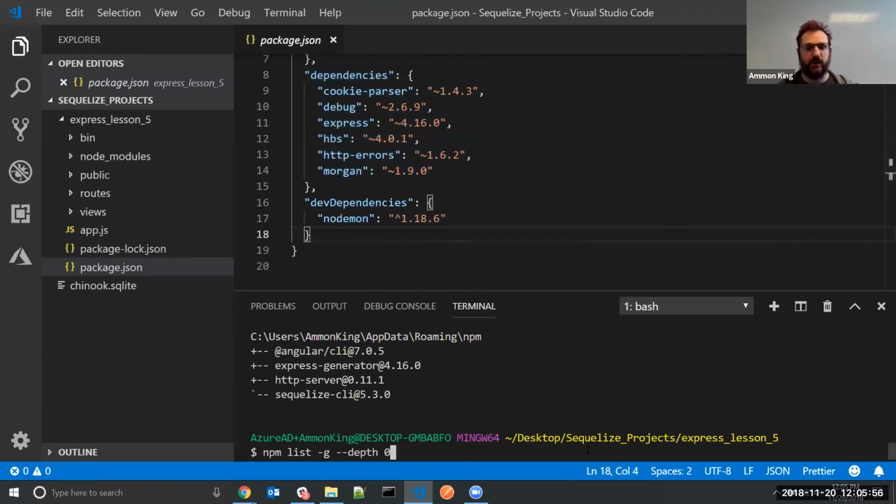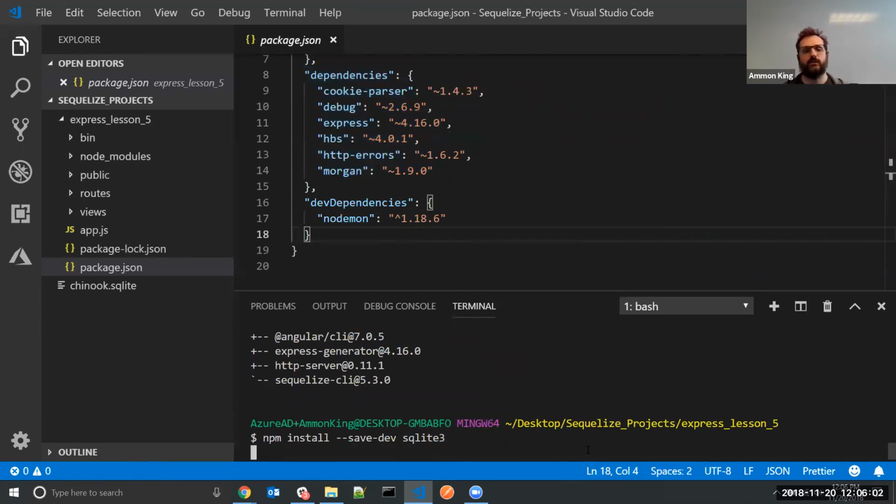We're going to do the same thing with a package called Sequelize 3. I need Sequelize 3 as well. No, I didn't want that as save dev. That was going to go in dependencies. I wasn't supposed to type up. I was supposed to just type that raw in.